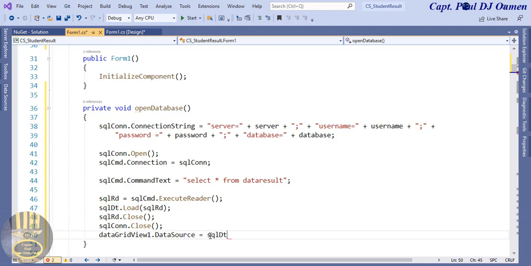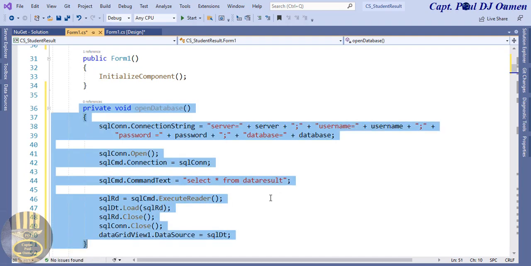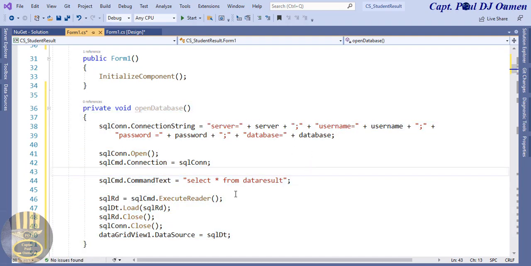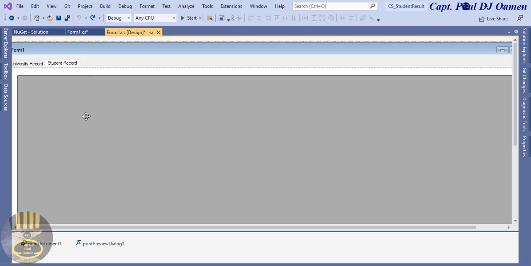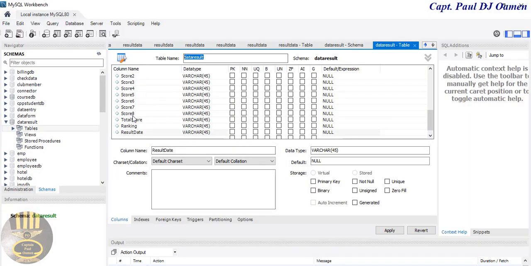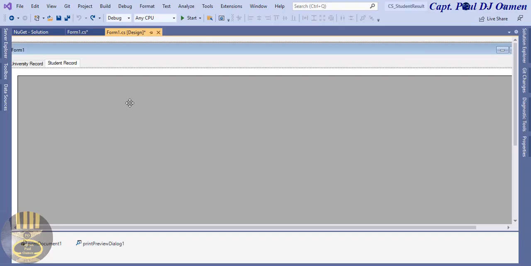Equals that. Alright, that should take care of the database. And if this is correct, I'm going to call this data grid view here. When I run it, it should have each of the columns that I have right here in my database. They should all appear here.